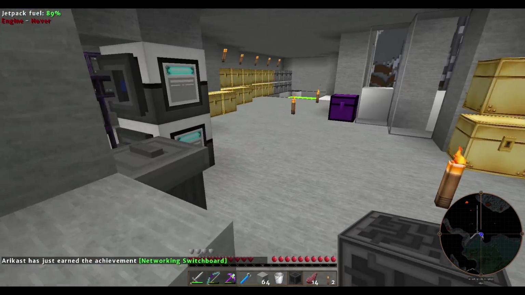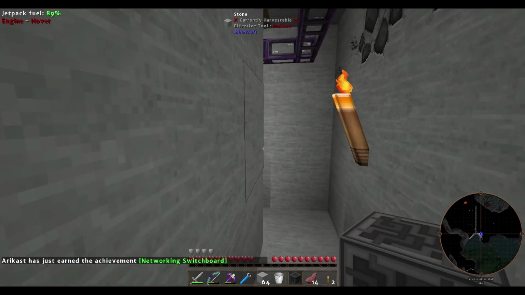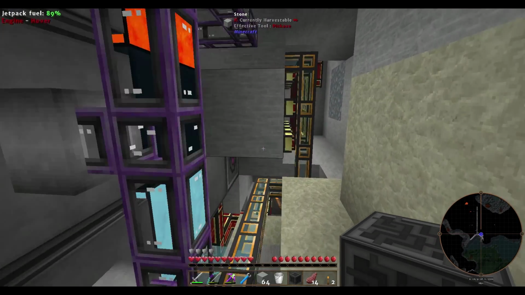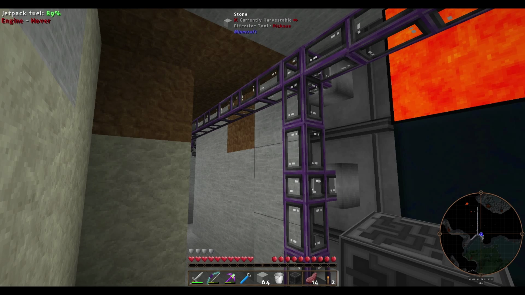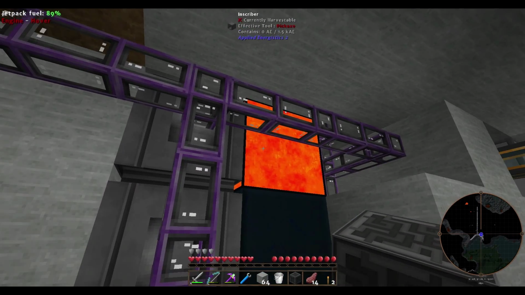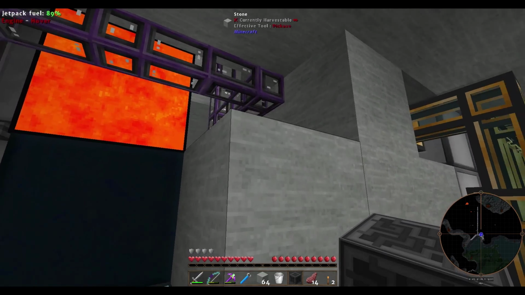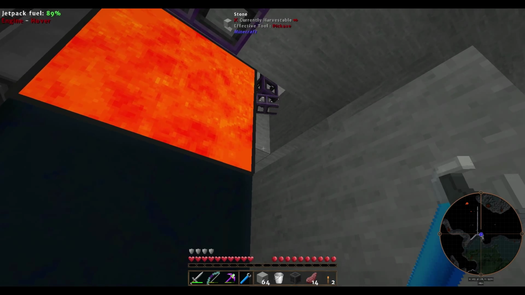Alright, networking switchboard. Achievement get. Alright, and just because I'd like to start setting up the rooms for everything, because it'll be so nice once I'm able to do that. But can't do it quite yet. Where are we going to put this? I guess we can put it here. Yeah, let's put it right here.